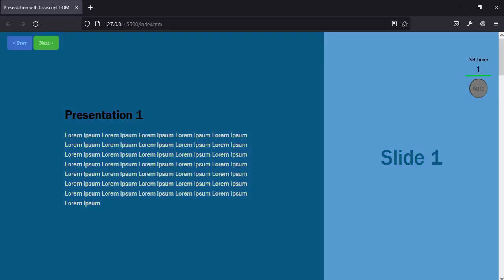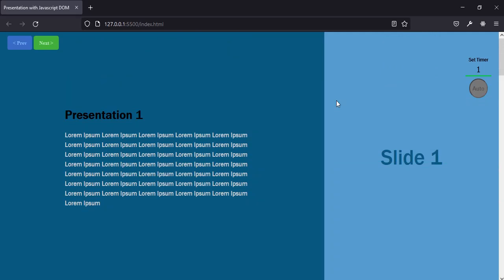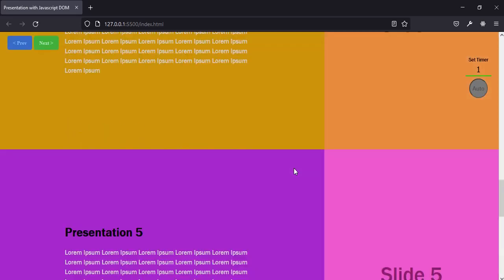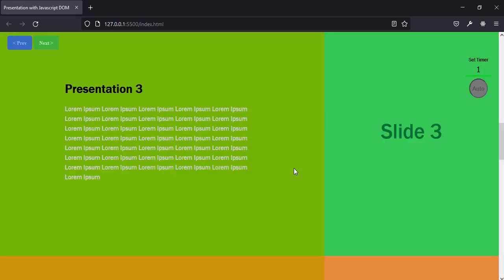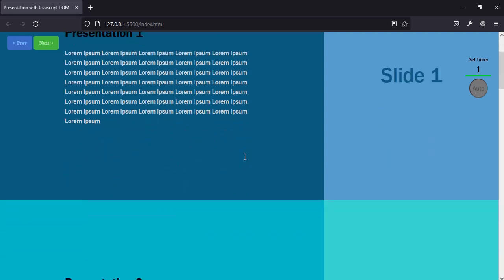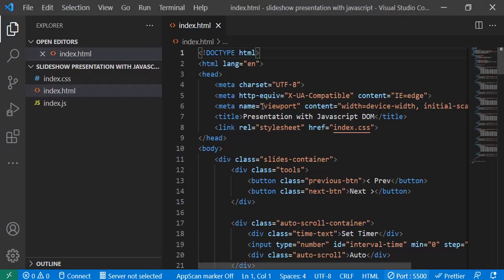Alright guys, I've already done the styling of the presentation slideshow. These are the buttons, the previous and the next buttons, and the auto. The CSS I used is not that complicated, and I'm going to explain briefly what I did. If you click on this, it's going to scroll automatically with the value of this timer. Okay, so now let's go to the code.